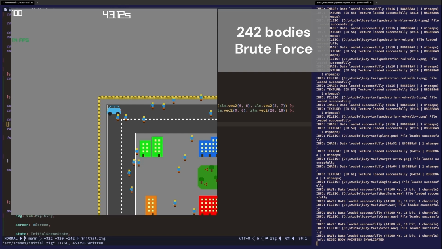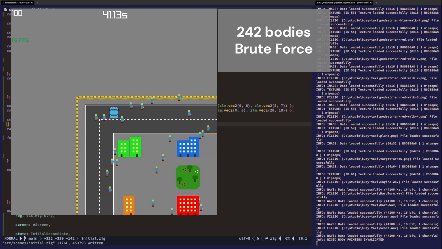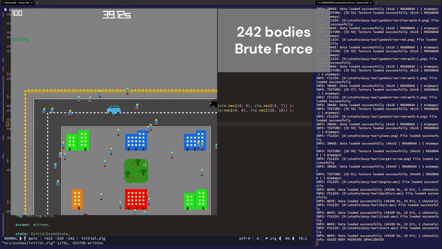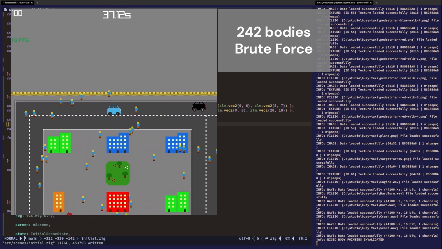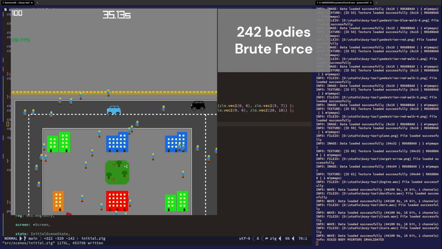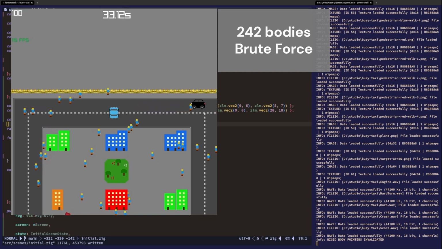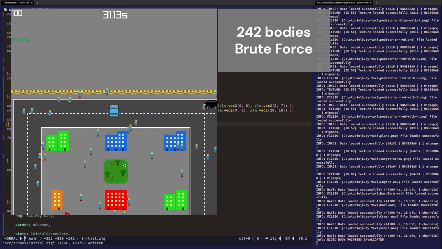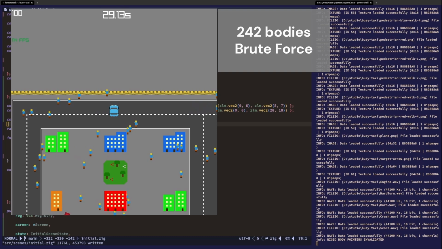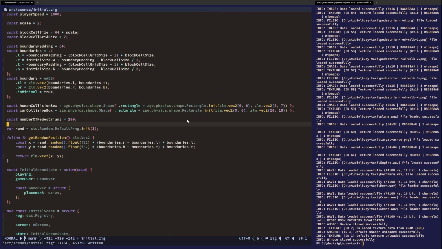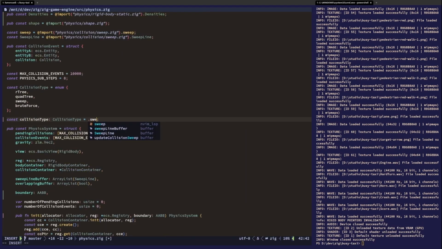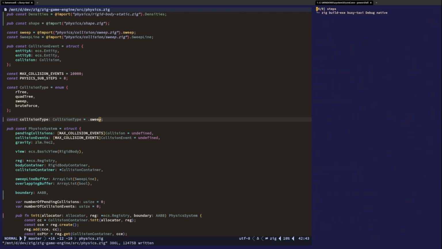40,000 checks, and you can see the FPS has gone down. So now we actually know that okay, the collision detection is now the bottleneck of this game because the FPS went down. So yeah, that's the brute force, and now we're gonna change to sweep and see how that does.